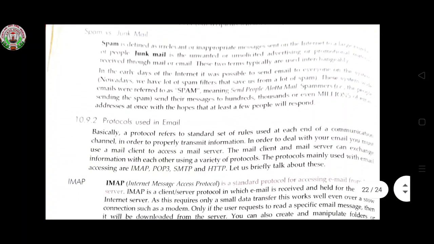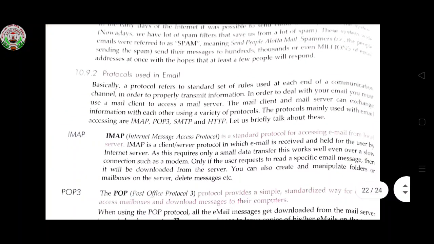Now, protocols used in email. Basically a protocol refers to a standard set of rules used at each end of a communication channel in order to properly transmit information. In order to deal with your email, you must use a mail client to access a mail server. The mail client and mail server can exchange information with each other using a variety of protocols. The protocols mainly used with email access are IMAP, POP3, SMTP, and HTTP. Now we will discuss what IMAP is.